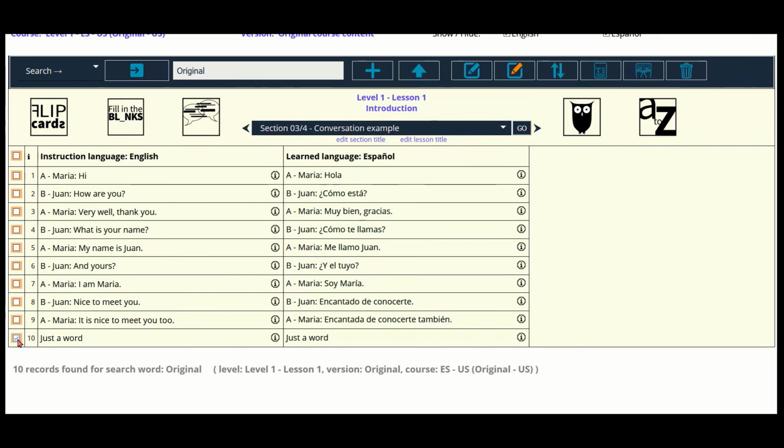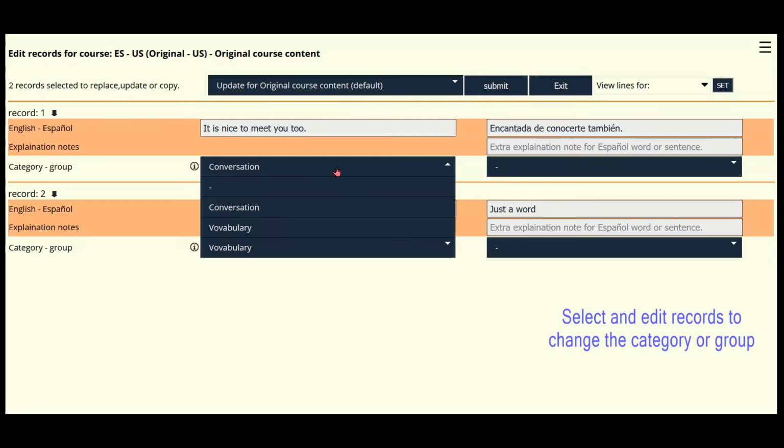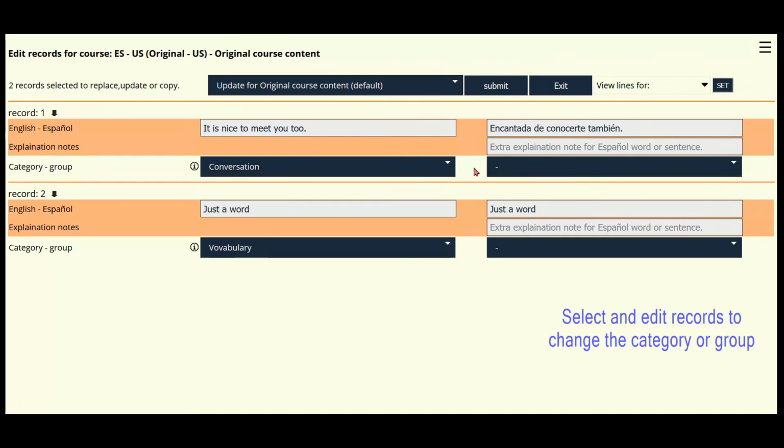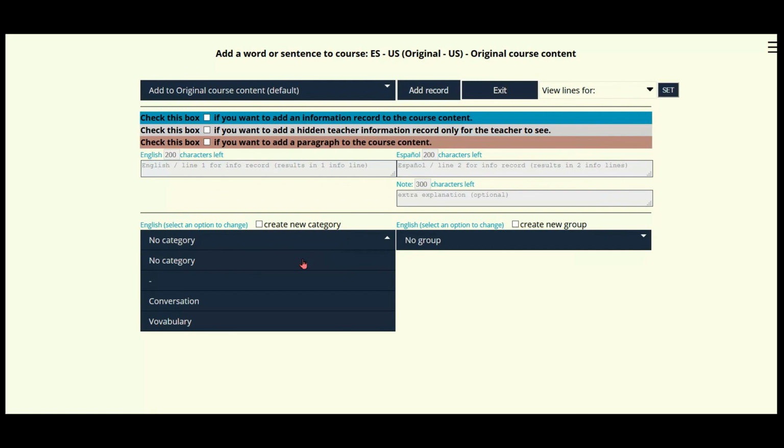I can actually see that here. If I now go in here, I will see that there is conversation and this one has vocabulary. Of course, I can change any record to vocabulary right now. If I exit, now that I've created successfully a new category for this record, I can use this new category because category exists.